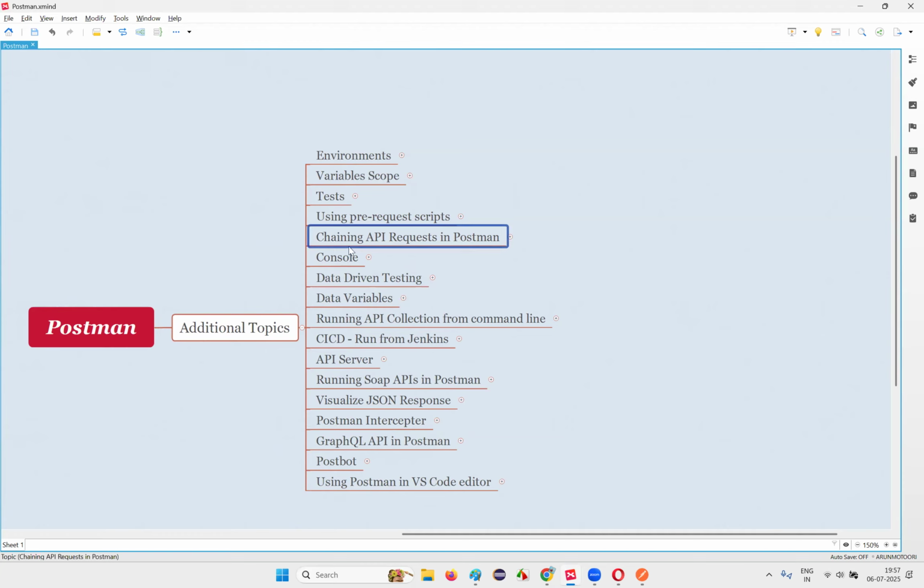What is API chaining? Chain means what? What is the use of a chain in the real world? Why do we use chains? To tie, right? To interlink or tie two different things. We use chains. Same thing here also. The naming is the same, chaining.